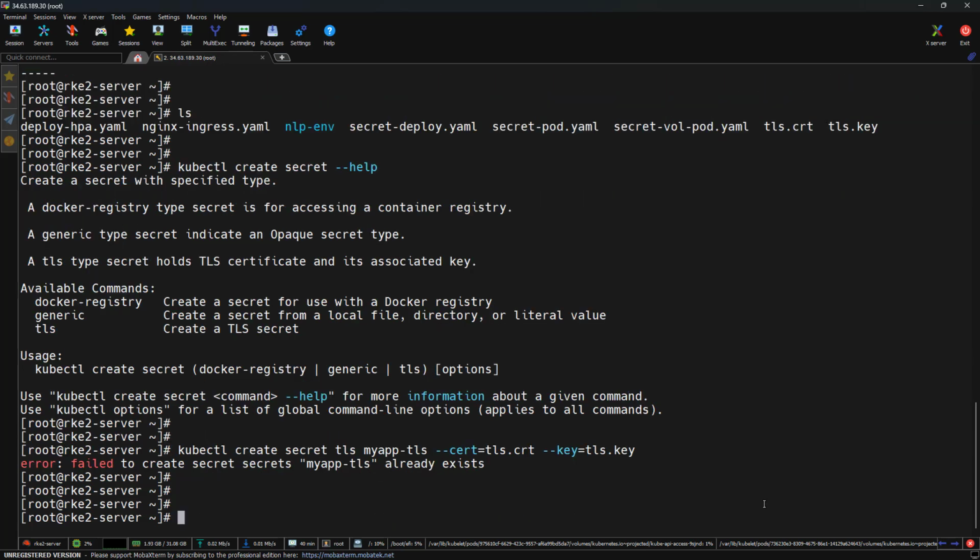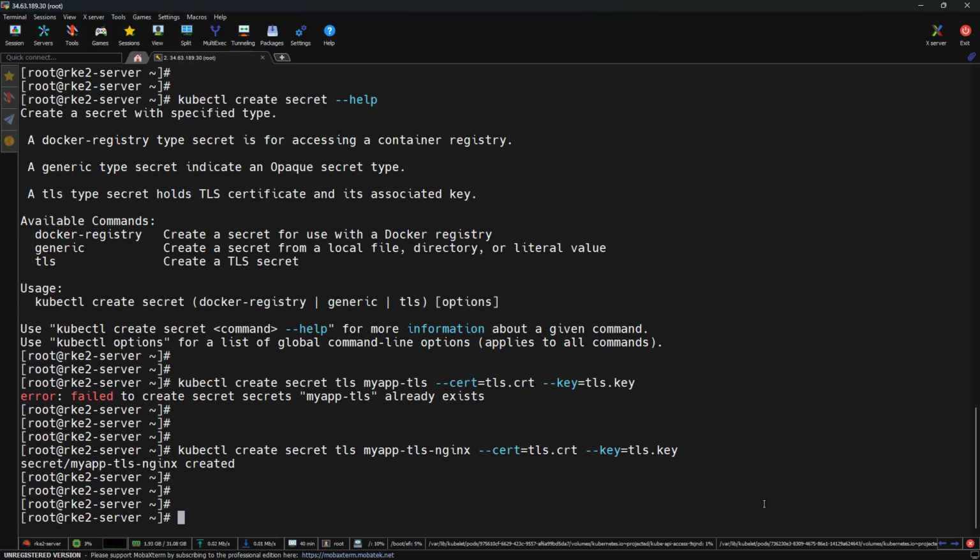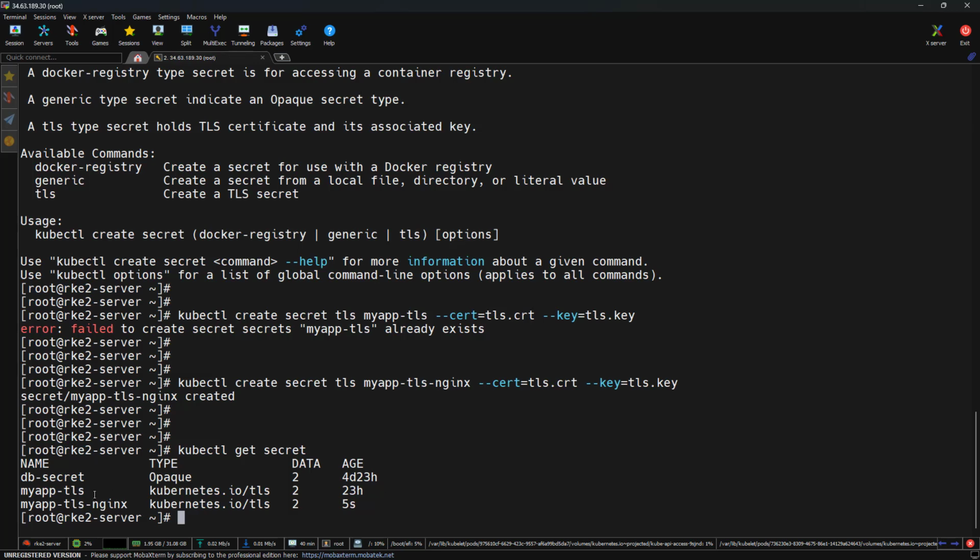The secret is already created with this name, so let me create it with a different name. So let me update this with -nginx. Now the secret got created, so kubectl get secret. So we can see the secret got created with this particular name 5 seconds ago, that is my app TLS nginx. So this secret will be used by the Ingress controller to terminate the HTTPS traffic.